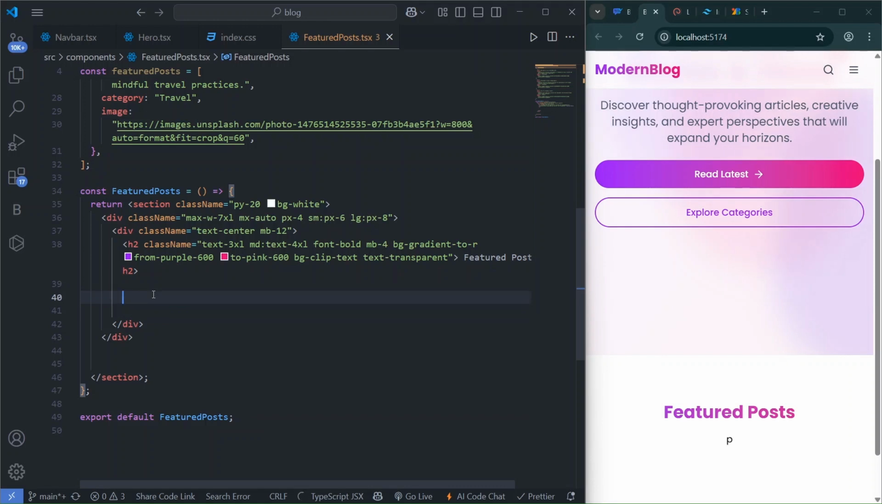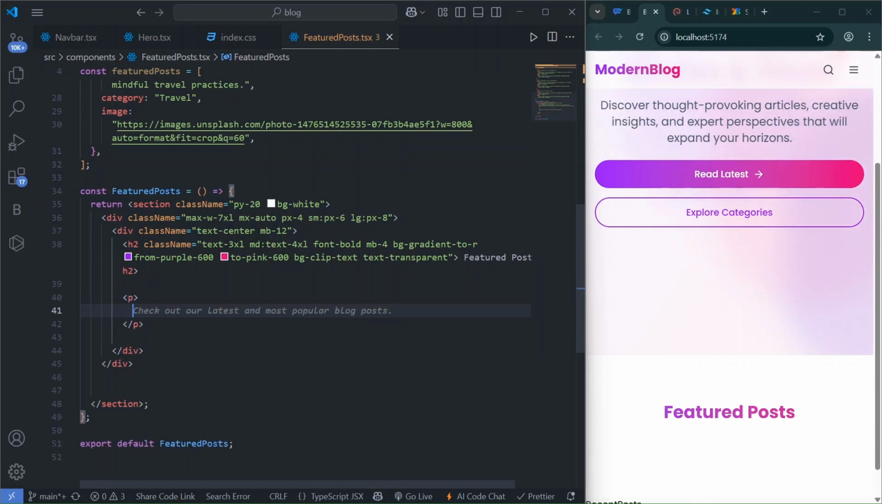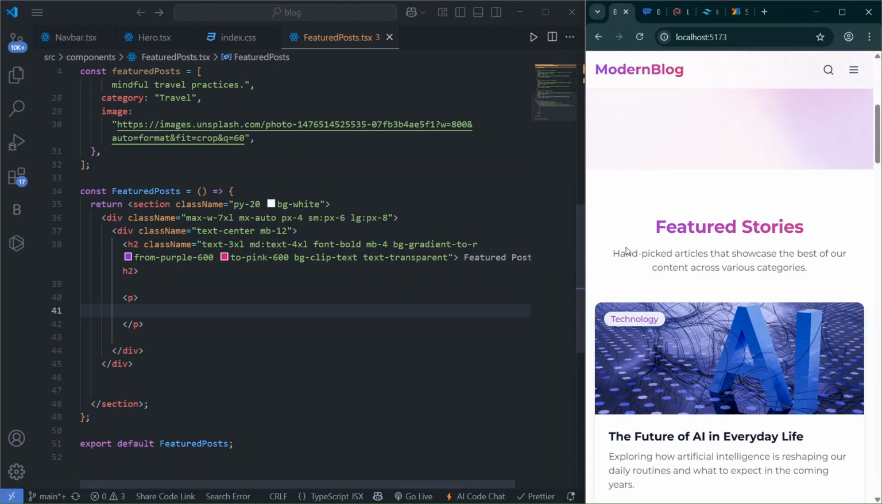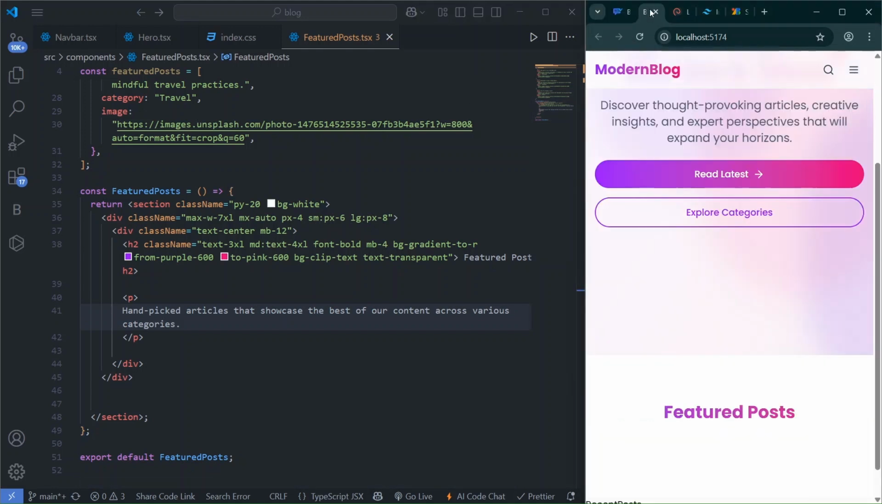Then we have to create a paragraph, so we will create a paragraph tag. In this paragraph we have to write our text. So I am going to copy the text from our already running website. I have already made this, I'm going to copy this, and now let's see our result.